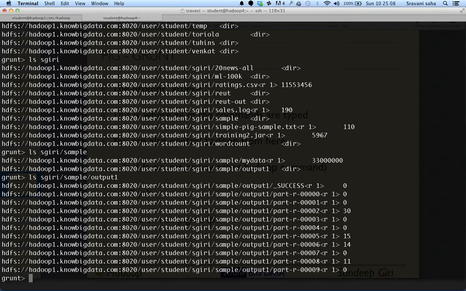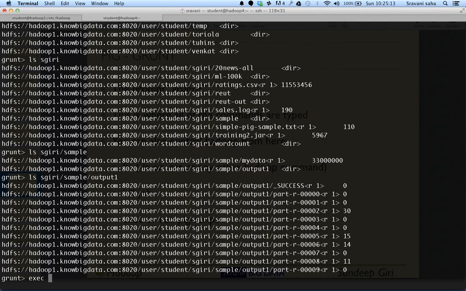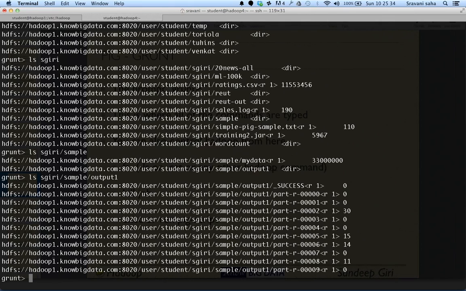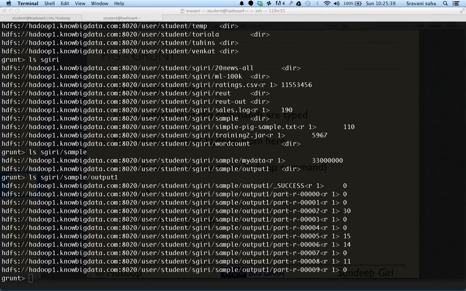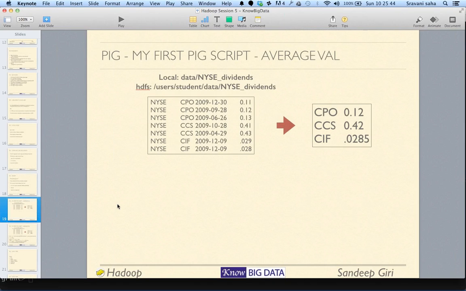So you can run all these commands like fs, kill job. Also, you can do exec to execute a pig script from here itself, or you can run it. There's a little bit of difference between exec and run. When you execute a script, any changes that happen in that script, like variables created or updated, affect your general pig grunt also. While if you run a script, those variables do not impact you here.